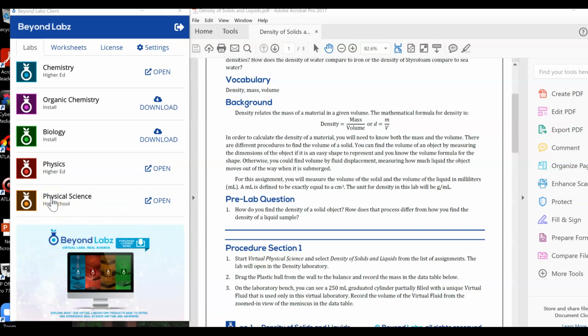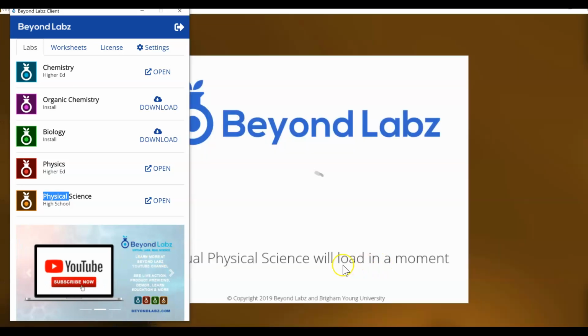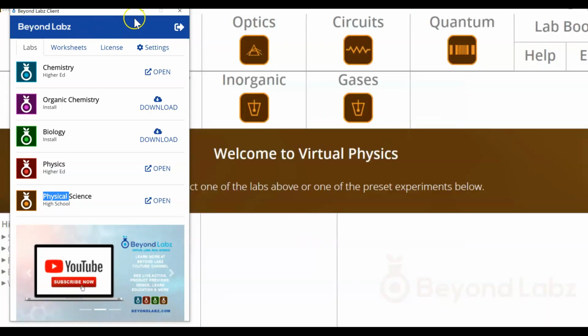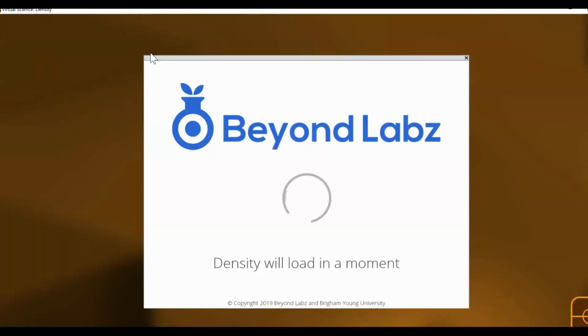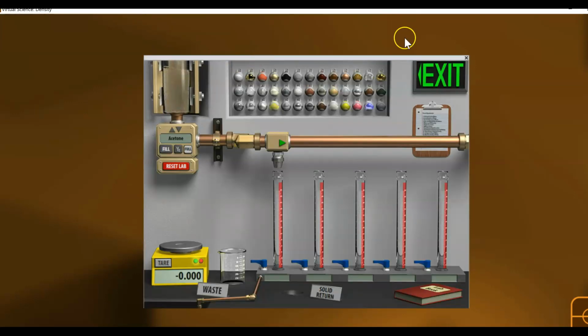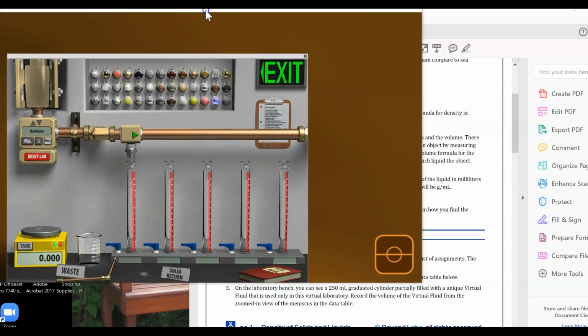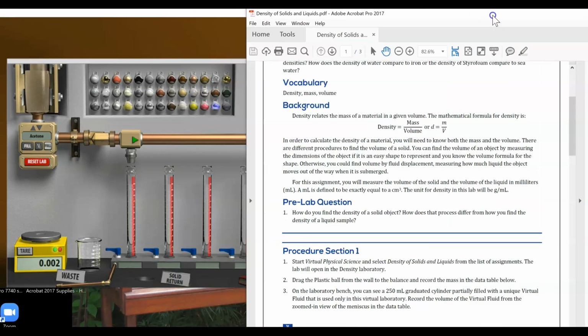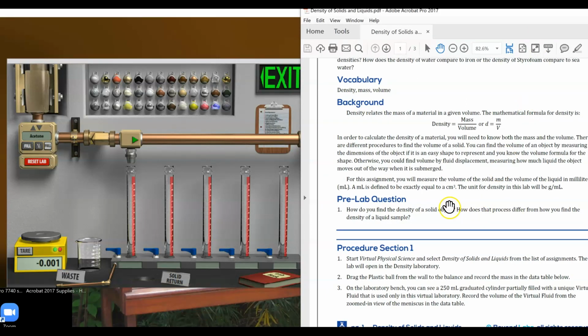So start your virtual physical science, and then select density of solid and liquid. This time you click the density. I'm going to move this a little bit. The first procedure in Section 1, you are going to learn how to obtain the density of a solid. The solid in this case is plastic.